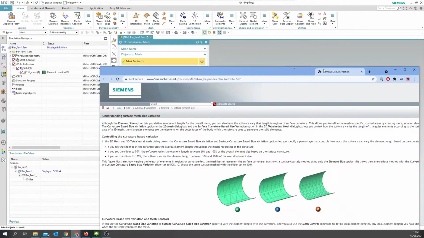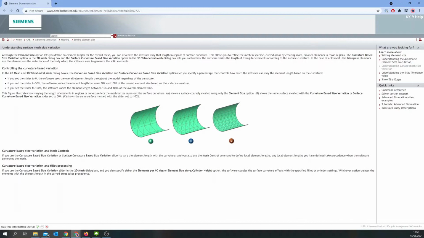If you search that in Siemens NX, I'm going to bring it here. This is what it says. If you change the slider for the curvature-based variation of size to 0, the software uses the overall element length. It doesn't apply any local meshing for that curvature. However, if you bring it closer to 50%, the elements around those areas would be between 60 and 100% of the overall size, and that's why you will have much more accurate results.